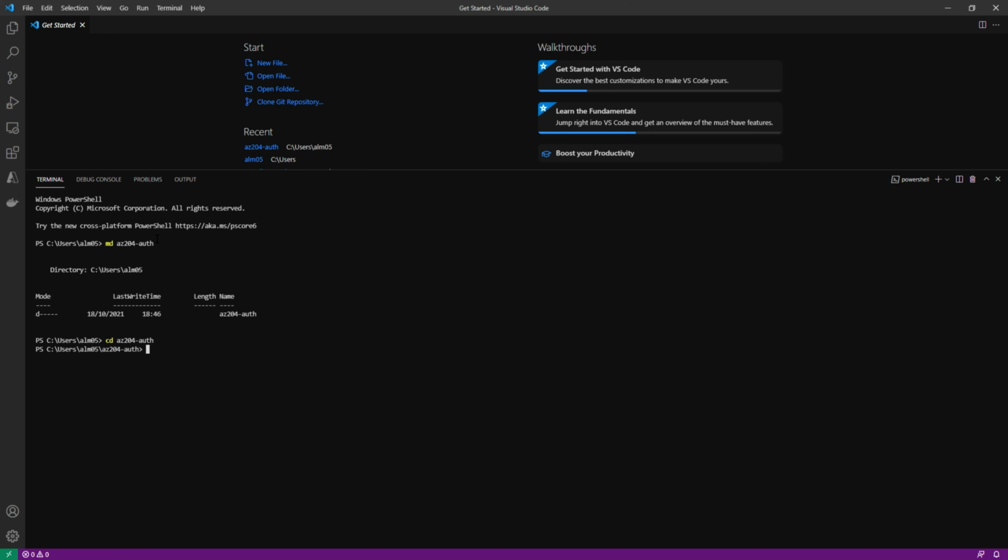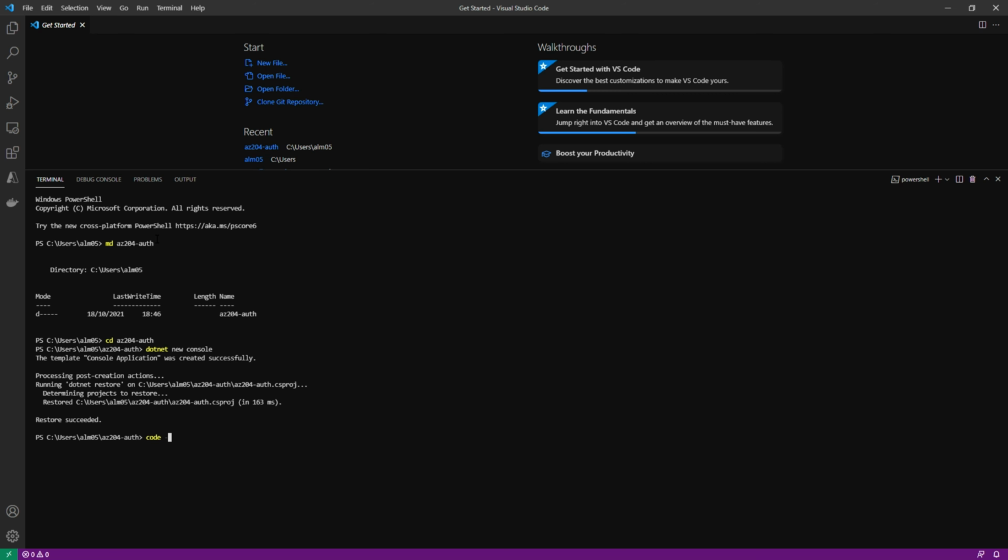Alright, now we're going to build our console, so .NET new console. And then we are going to go into that folder. So using the -R, we'll stay in the same window.